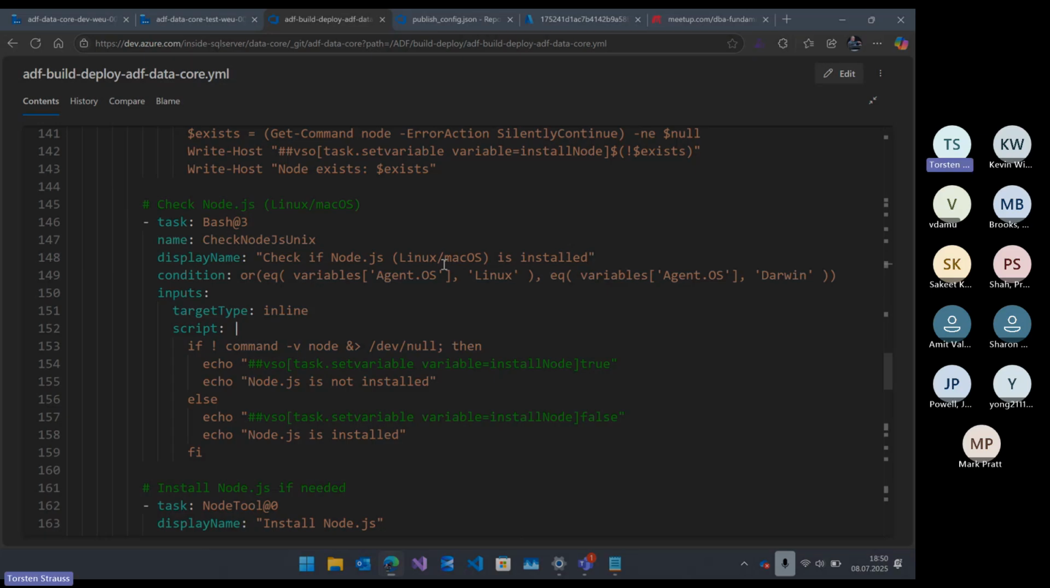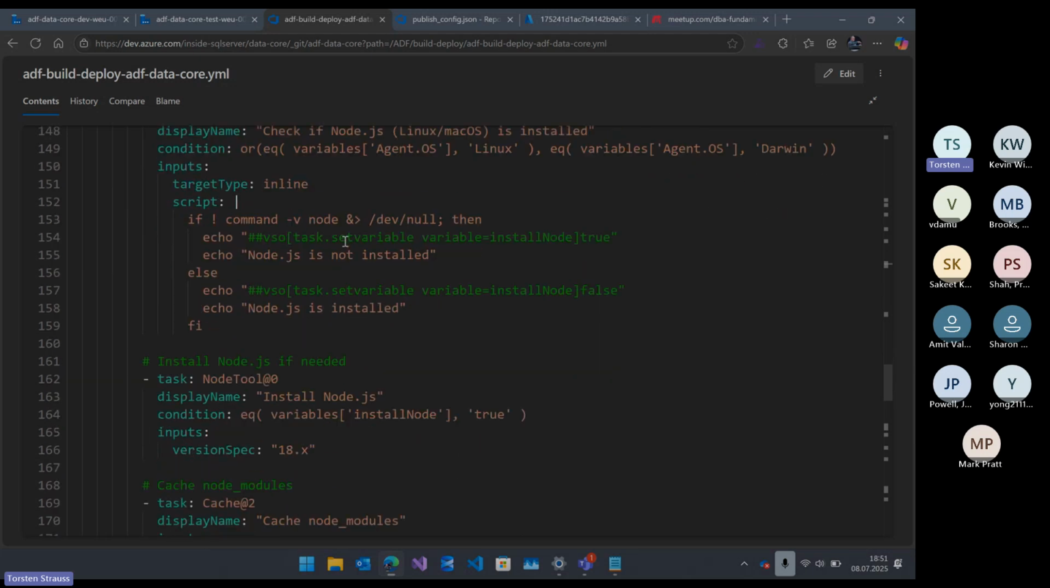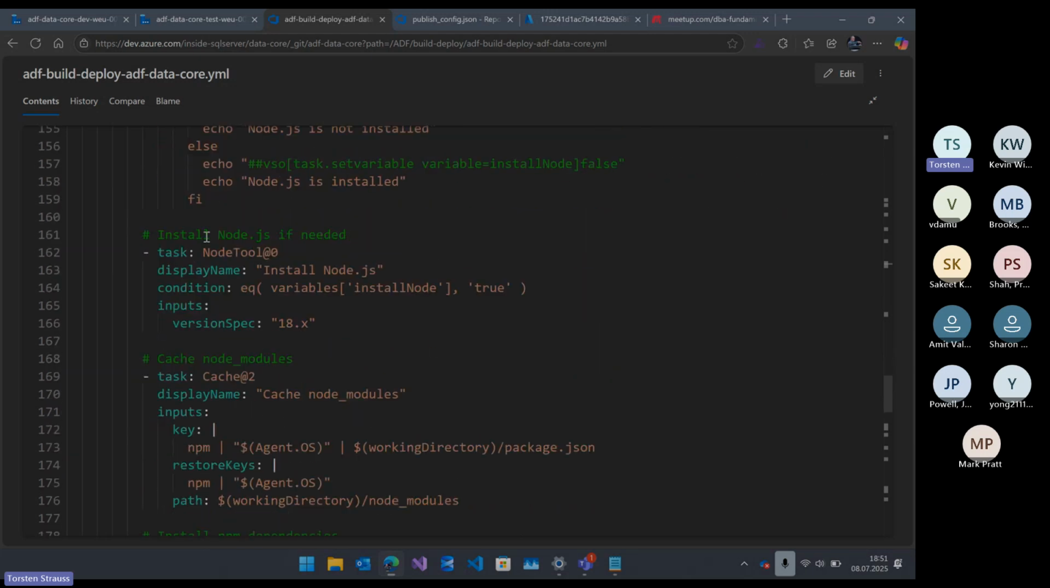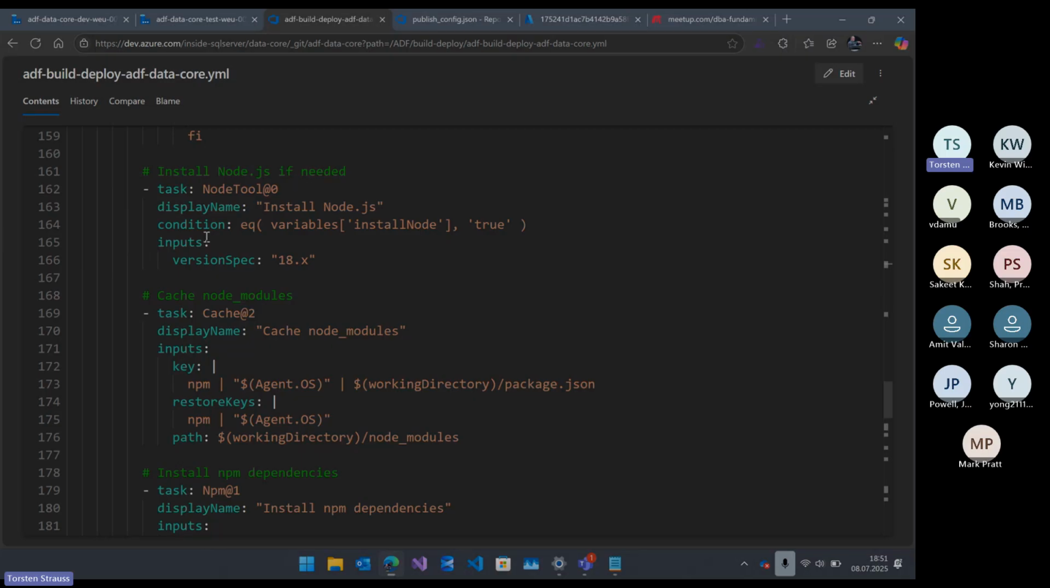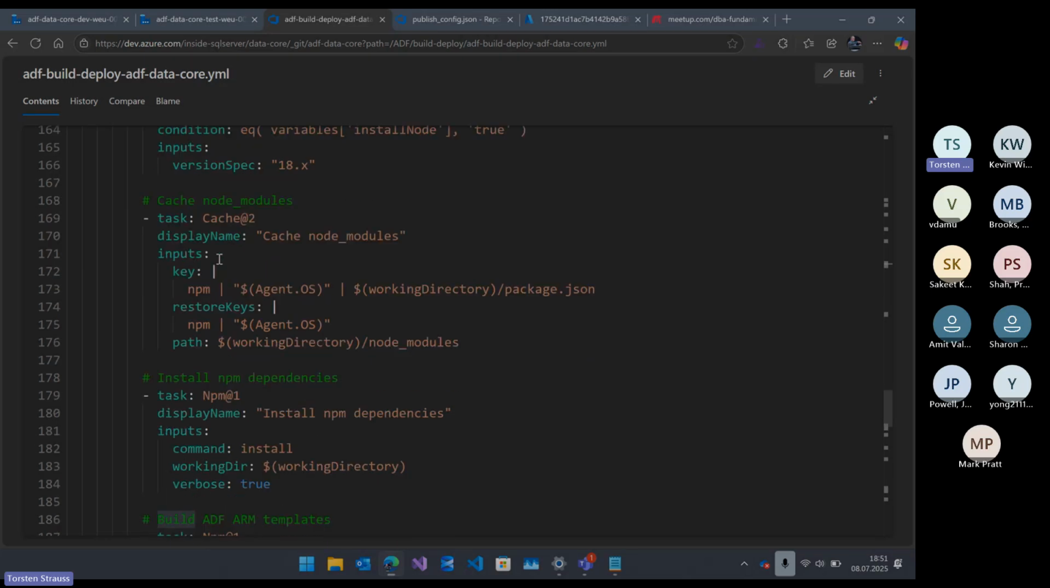Not in the integration runtime, on the pool. And here we can see we are not installing Node.js every time we run the pipeline when it is already there. Because it takes some time, I want to avoid that, right? Why should I install a tool which is already available? So that means we rely on caching.